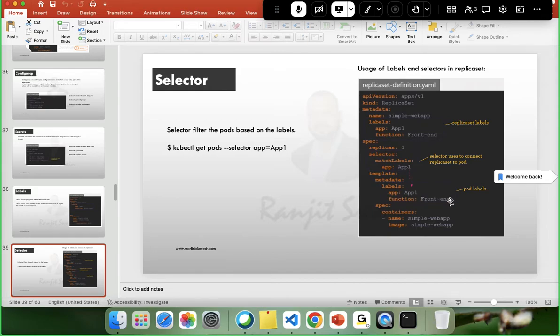Same thing, app1 front end. You can see here we have given labels two times. One is the replica set label, the object label. The other one is the pod label. Because we created a replica set, and that replica set will have a label. But that replica set will contain three pods. It will create three identical pods, and those three pods will have their own pod labels.